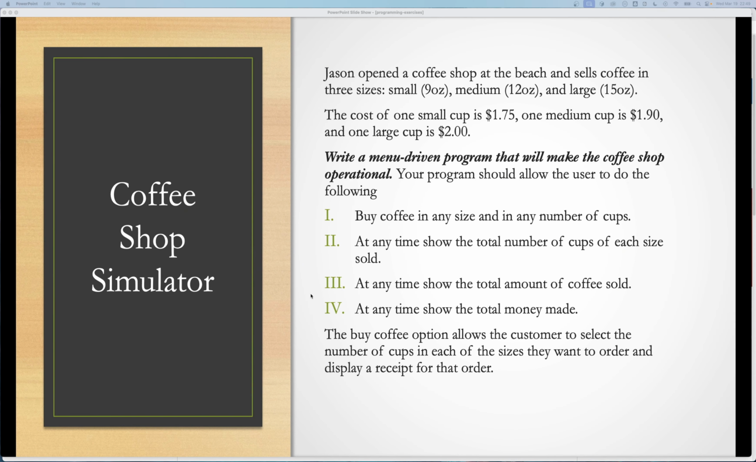Welcome to the final part of our coffee shop simulator. You have already seen the program description in the previous videos. The program says we have some different types of coffee, small, medium, and large. And we need to make a menu-driven program where we can buy a coffee and show the total number of cups of each size of coffee sold, and to show the total amount of coffee sold, that is the volume, and to show the total money made.